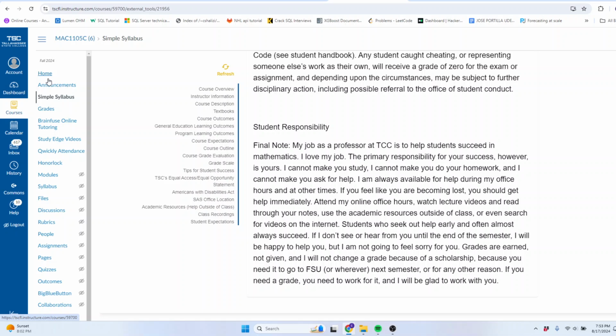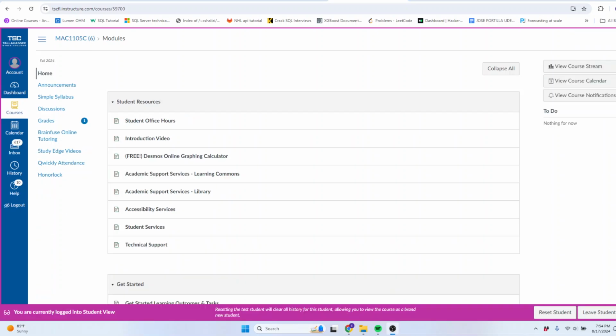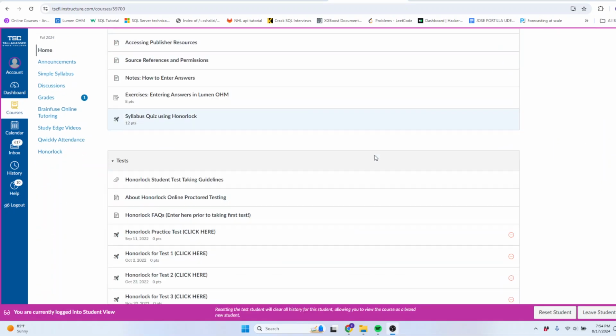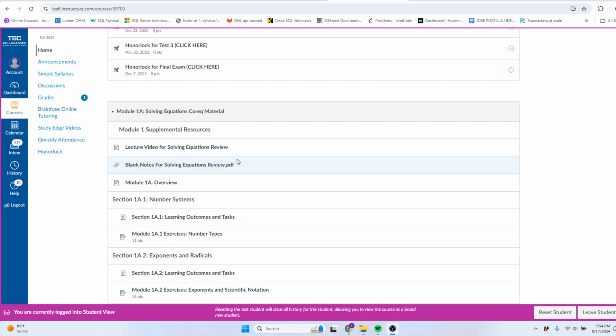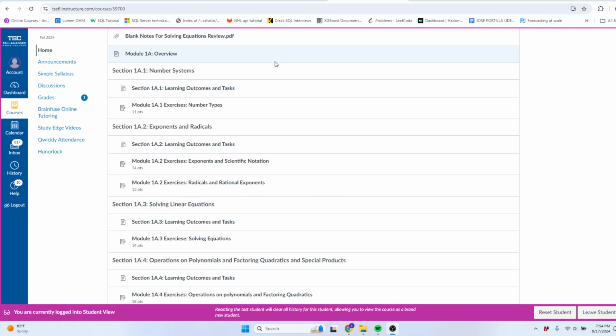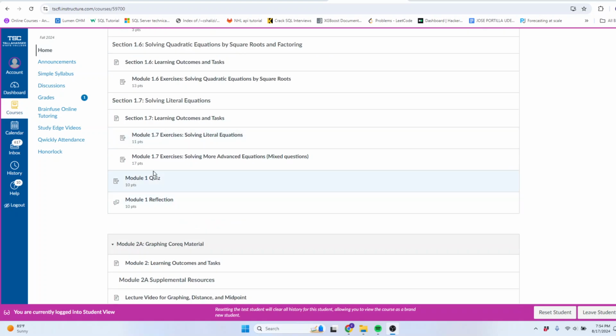What else is available for you on Canvas? Just as a very quick review, we talked about the student resources and getting started. The tests aren't available yet, but they will be, and they'll be right here. In each module, you'll have lecture videos or videos and notes. You'll have videos inside the homework assignments themselves. And at the end of each module, you will have a quiz and a reflection to do.